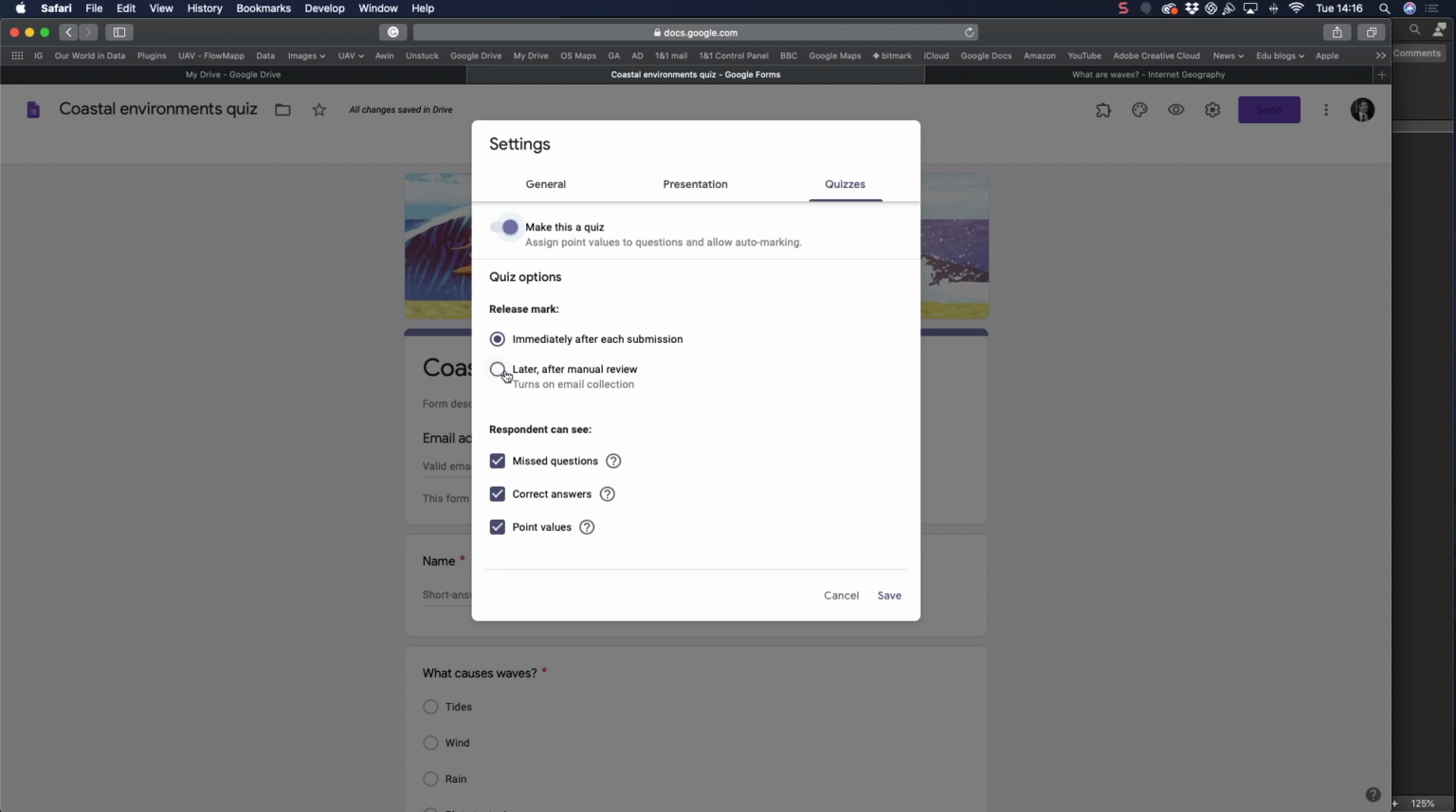This is particularly useful if you've got open-ended questions, but if all of your questions are either multiple choice, single choice, or a short answer, then you're probably best sticking it on immediately after each submission. If you've got extended questions on there, you're more likely to want to perform a manual review. So for this case we're just going to stick with immediately after each submission for the time being. So I'm just going to click save.